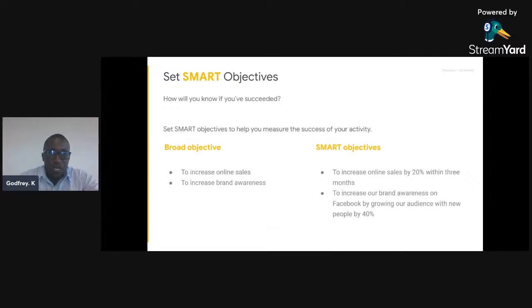Setting smart objectives helps you measure the success of your activity. Let's look at what an objective is first. To increase online sales, to increase brand awareness. Then the smart objectives are measurable, actionable objectives. They're how you reach your broader objectives.